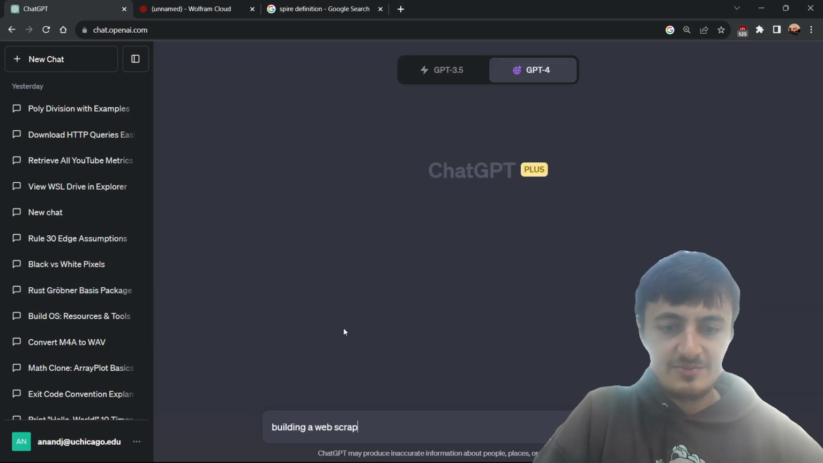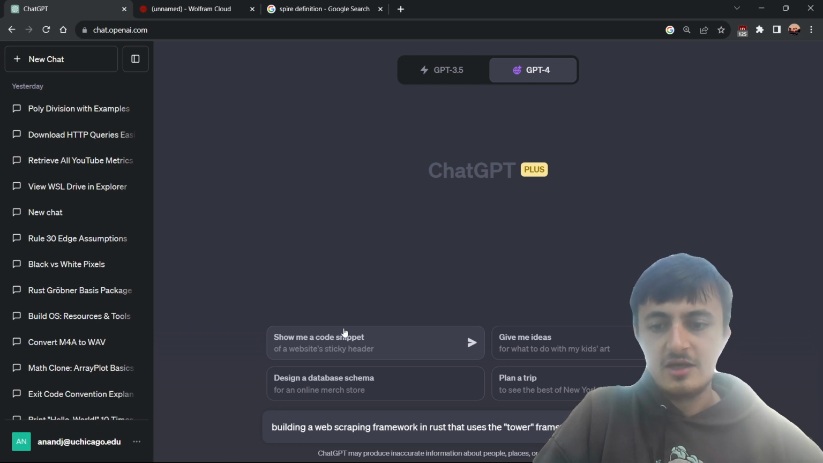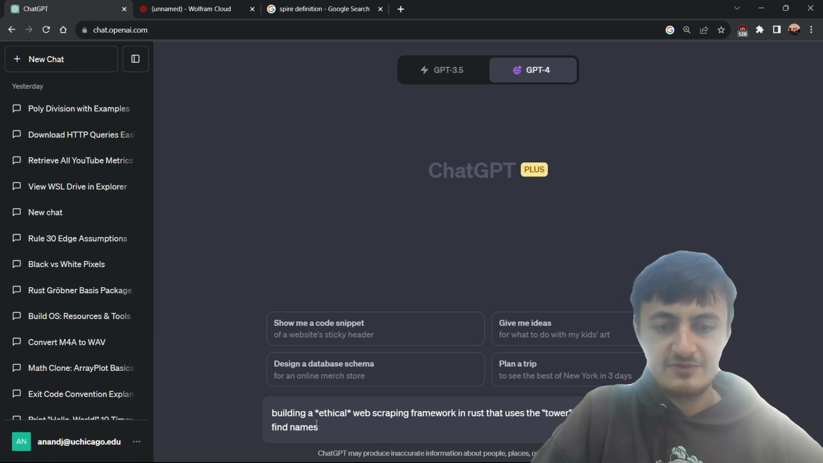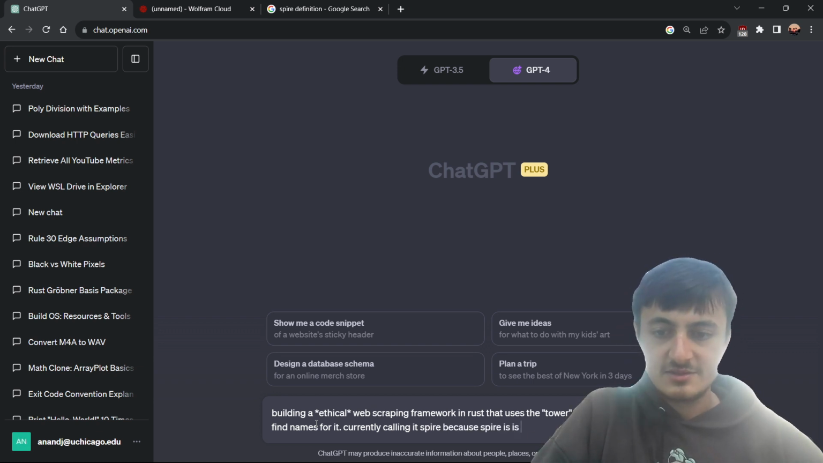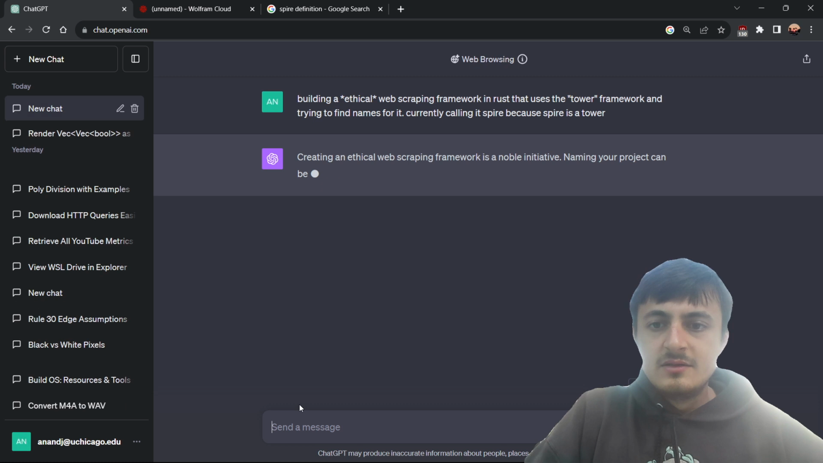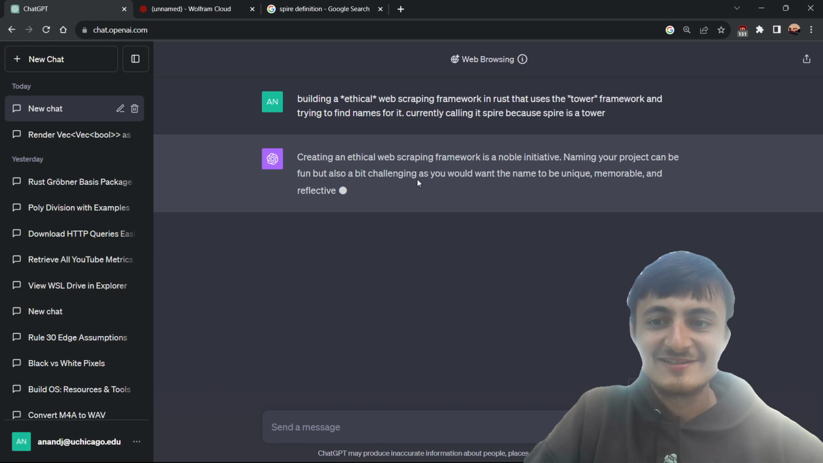Building a web scraping framework in Rust that uses the tower framework, and trying to find names. Trying to build an ethical web scraper. Trying to find names for it. Currently calling it Spire because Spire is a, let's see. Is a noble initiative, bro. This guy's so funny. Naming your project can be fun but challenging.